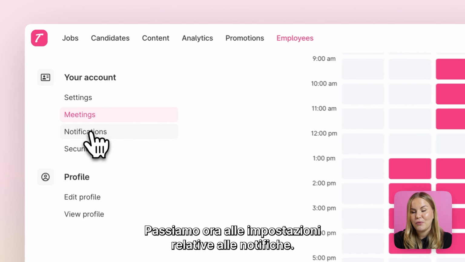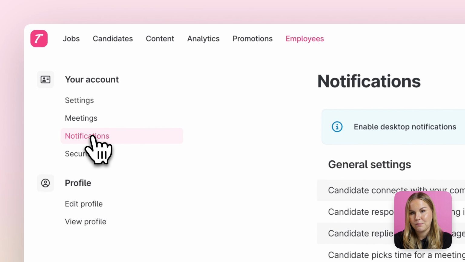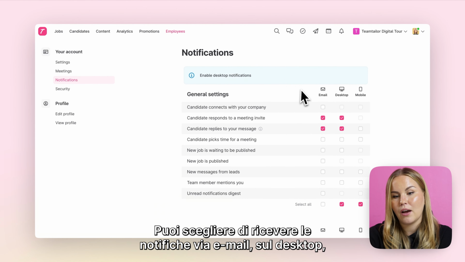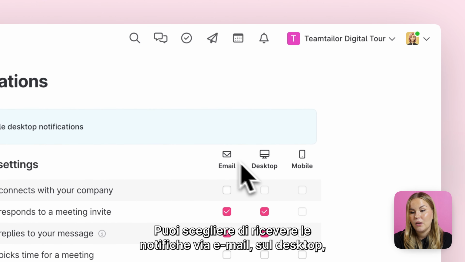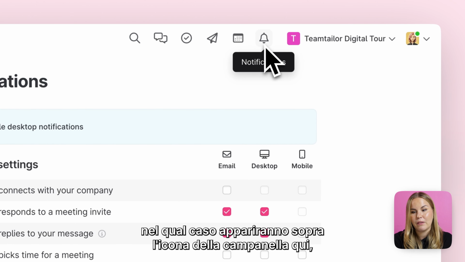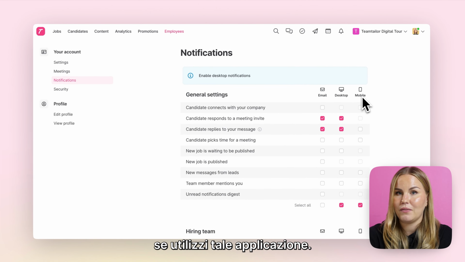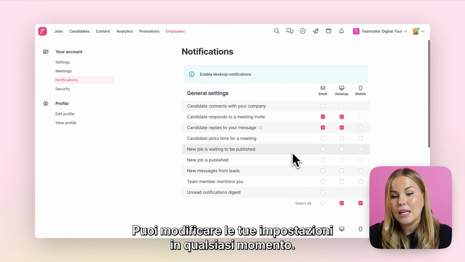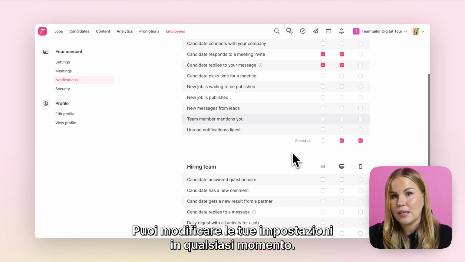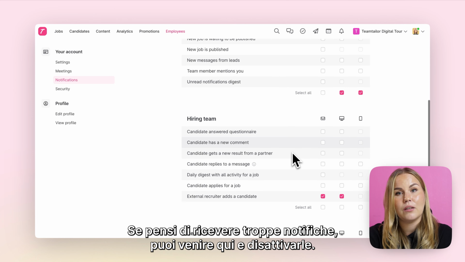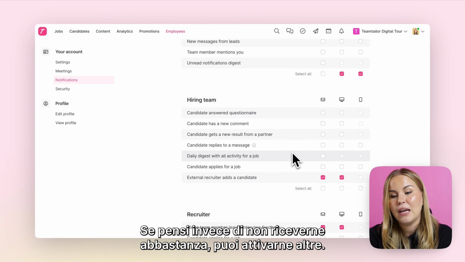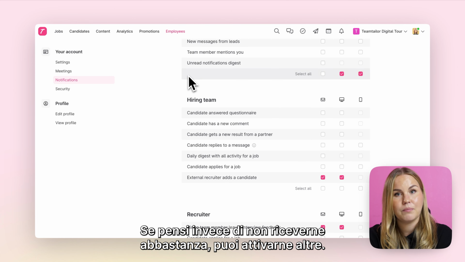Next, you will be able to find your notification settings. You can receive notifications either via email, on the desktop, which will be visible here in the bell icon, or if you're using the Teamtailor mobile phone app, you can also receive notifications there. These notifications are also always editable for you, so if you feel that you're getting too many, come turn them off, and if you feel that you're not getting enough, come turn one on.